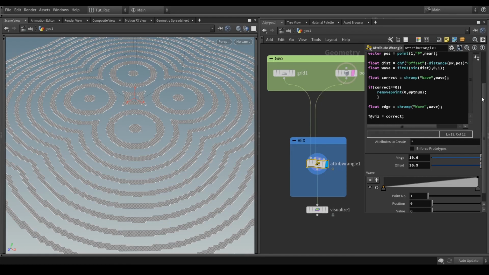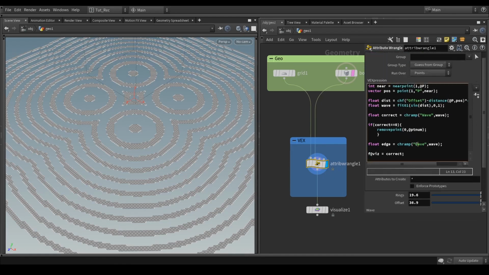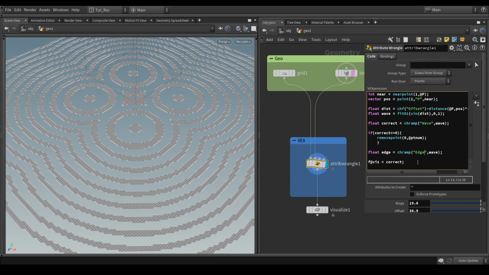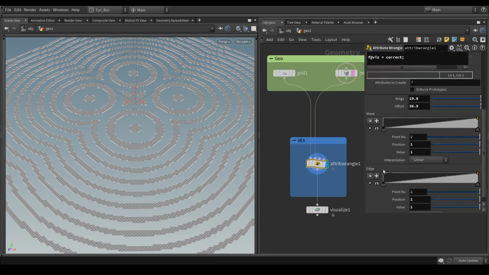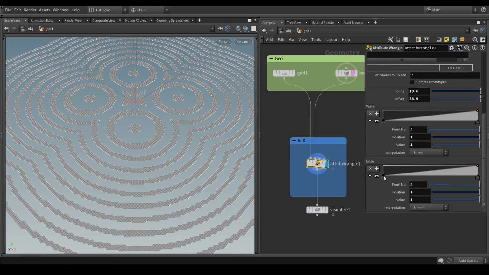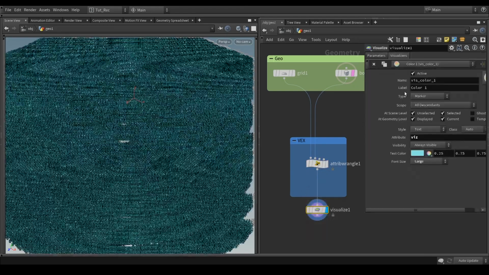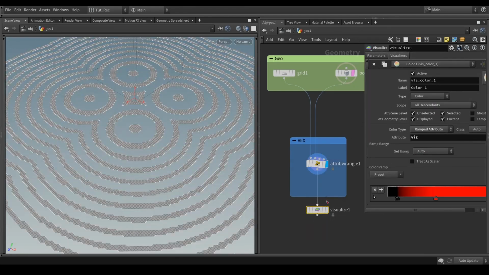Oh yeah, my bad. We need to change the name of the ch ramp. So we already have wave taken by this ramp over here. So let's change this to, let's say, edge. Yep. So we have a new ramp with the name edge over here. So with this, what we can do is, let me actually just export this as an attribute, so that we can see what's happening. And let's go into the visualize, change this to color.